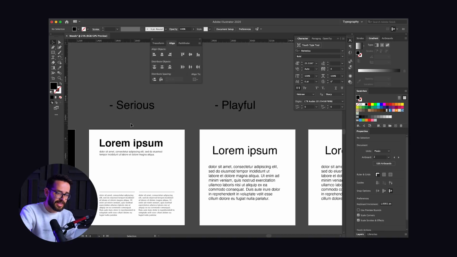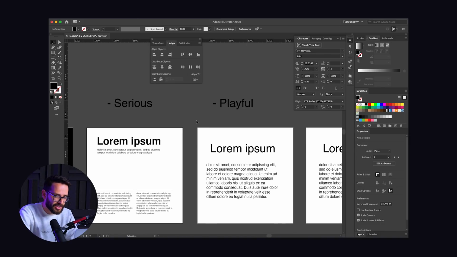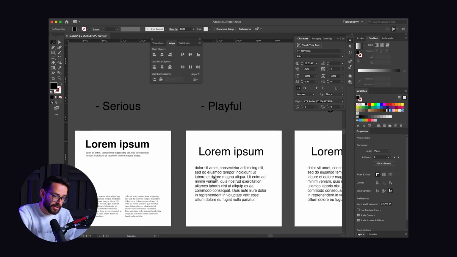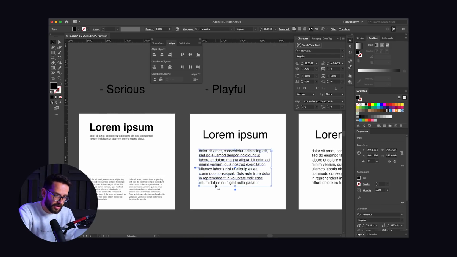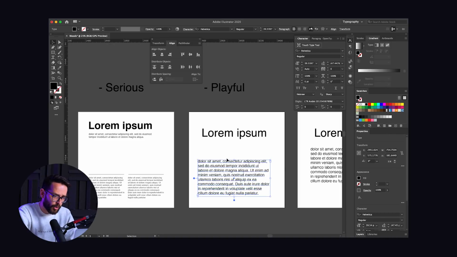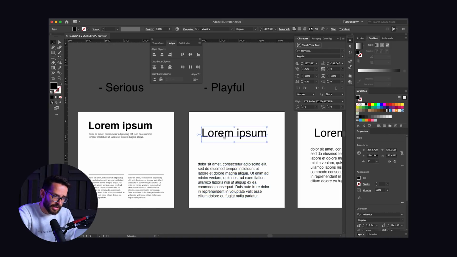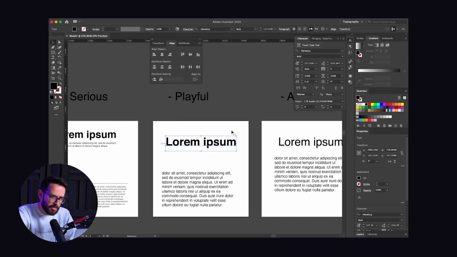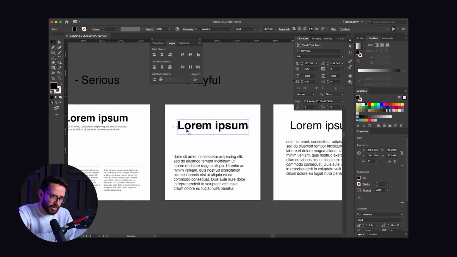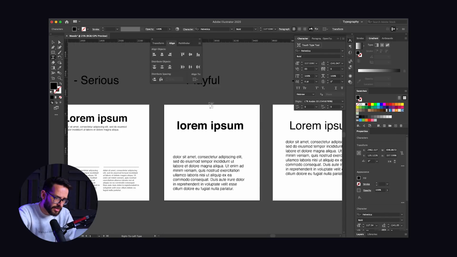So the next one is playful. All right. Let's use the same font to make this look a little bit more playful. So I think with playful, what we can do is we can also go ahead and make this a little bit bolder. One more thing that we can do, we can decide whether we want everything to be lowercase because it looks more fun.